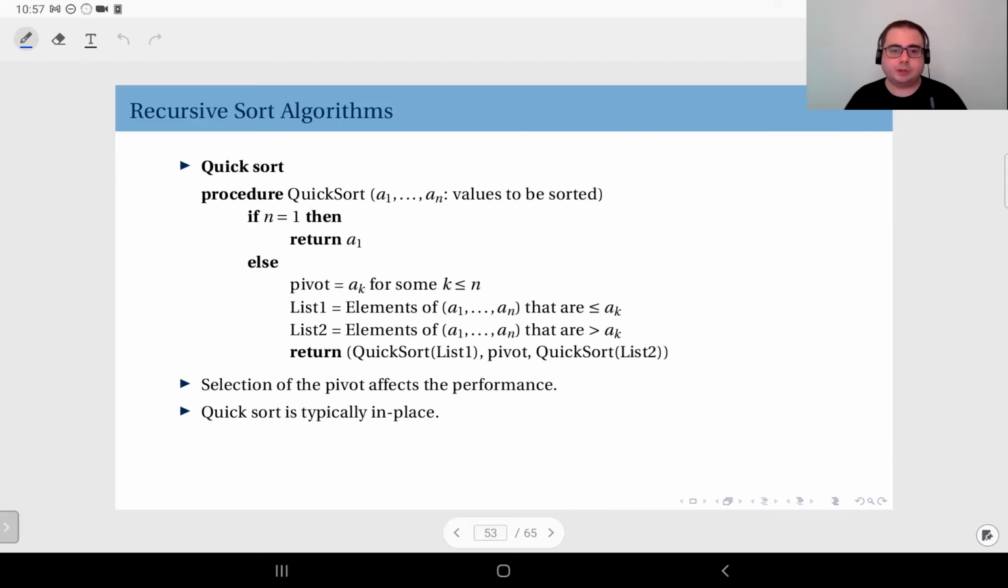So how does it work? This is my input. Now again, if the input size is 1, I just return the list as it is, because I don't need to do any sorting in this case. But if that is not the case, what I do is I select the pivot element among this list.